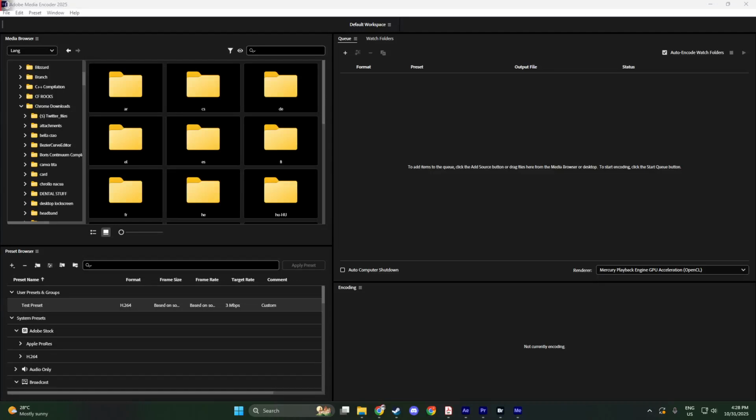In today's video, I'm going to teach you how to enable GPU acceleration in Adobe Media Encoder. This feature is instrumental in speeding up your rendering process and can significantly enhance performance, allowing you to work more efficiently, whether you're a professional video editor or a hobbyist. So, let's dive right into it and walk through each step together.